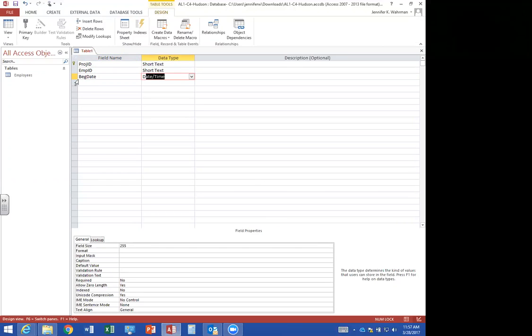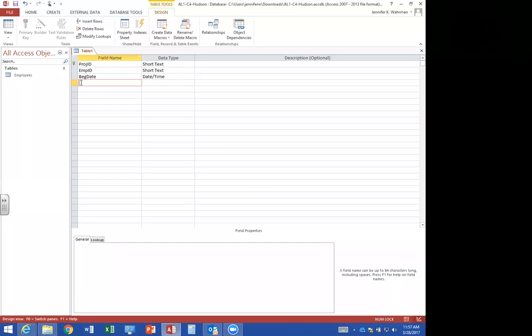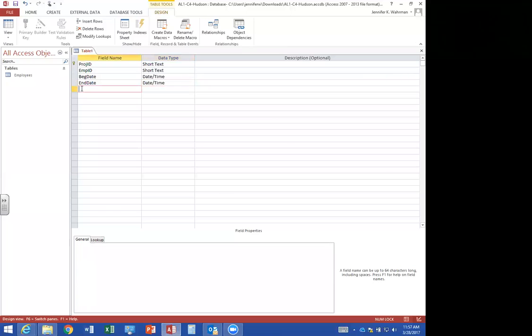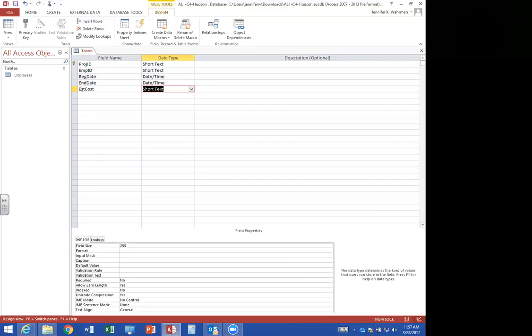Be sure anytime you're dealing with a date that the data type is date time, because it will affect you, especially on your test. Last semester I had several students who had a problem because they chose short text for a date, and it tells us right in here it should be date time.